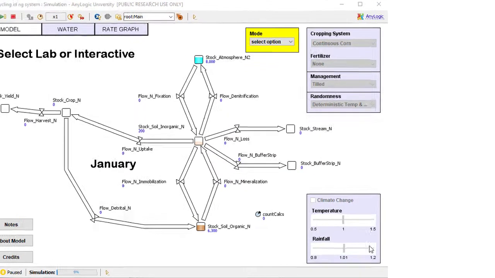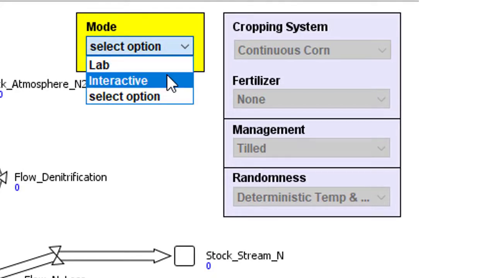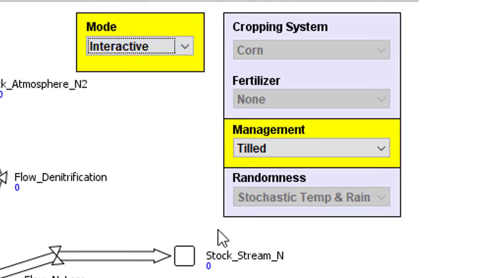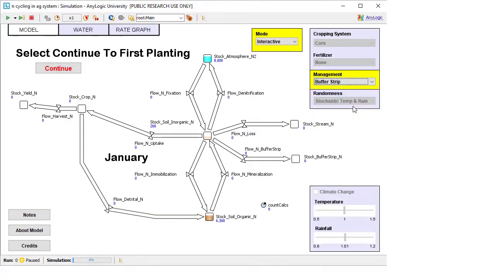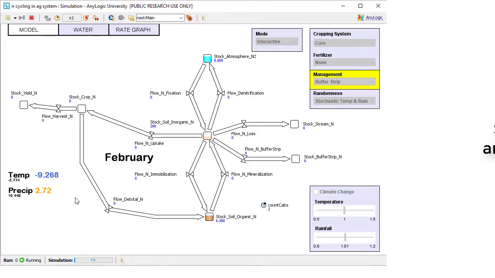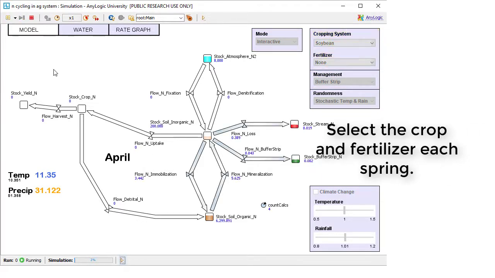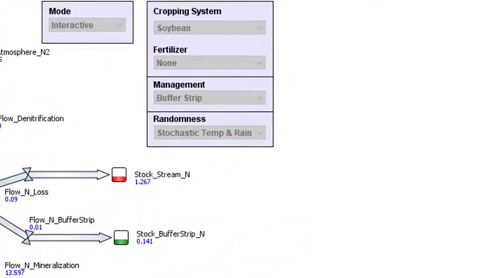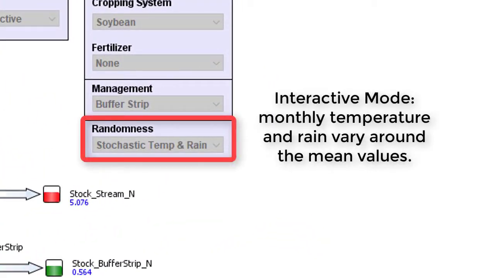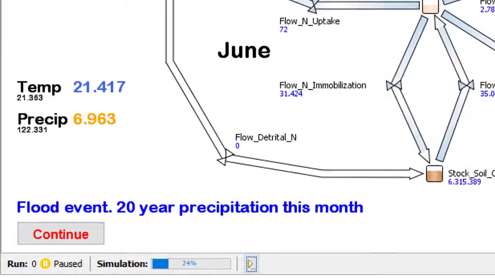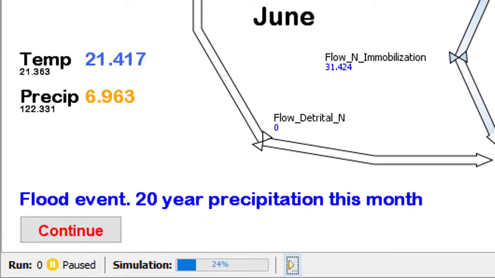In the interactive mode, the model gives the user a more authentic feel for the difficulty in running a farm and controlling nitrogen. After initially setting a management option, the model pauses each spring to allow you to set the cropping system and fertilizer for that season. When you run the model, monthly temperatures and precipitation vary around the mean. Other events can occur, such as drought or flooding rain.